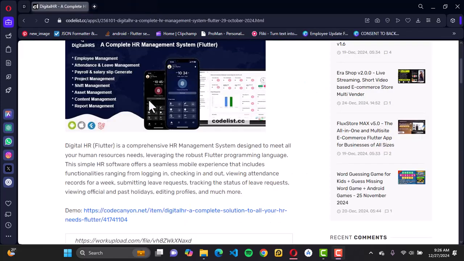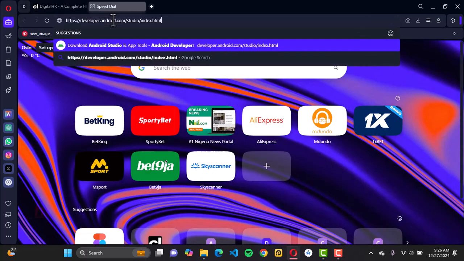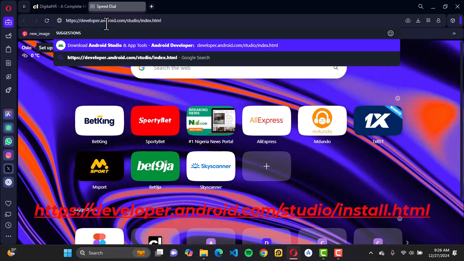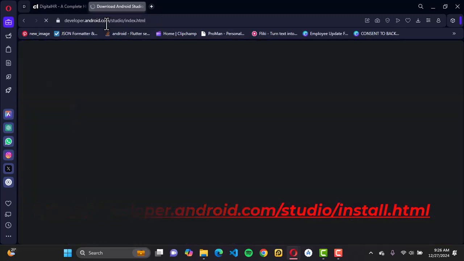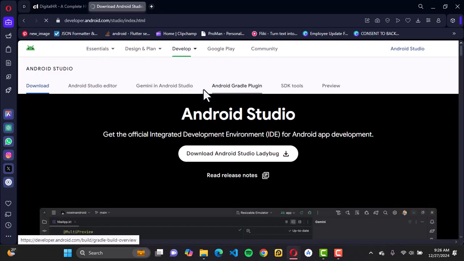Once that has been completed, you head over to a new tab and go to developer.android.com/studio/index.html, and you go to Android Studio. The purpose of this is for those that are new to development and just want to get things done. You need to have the integrated development environment, which is Android Studio in our case, and you just need to get it installed.